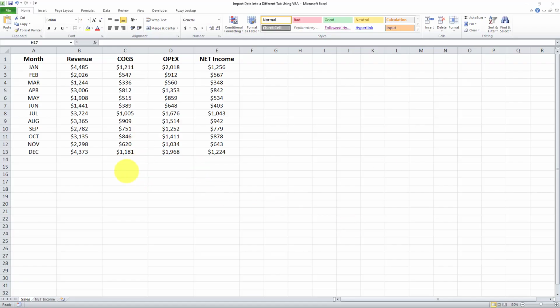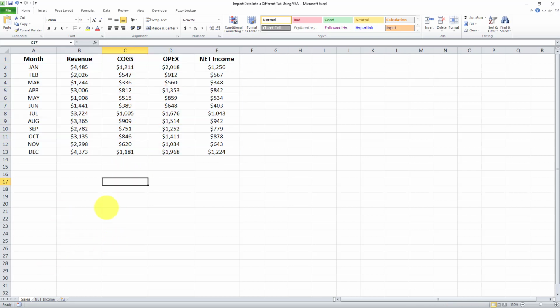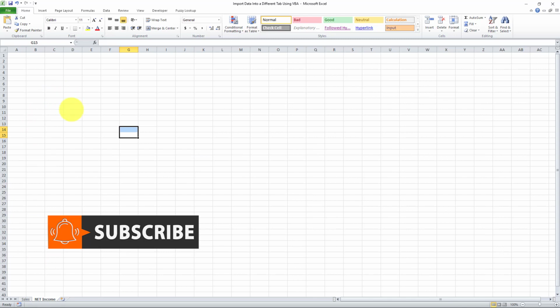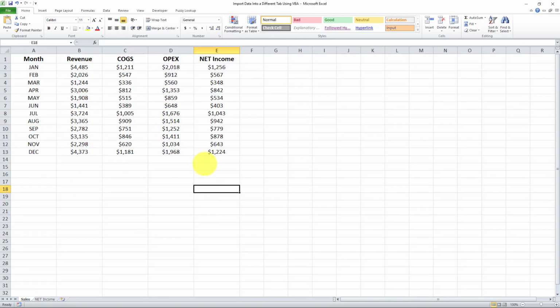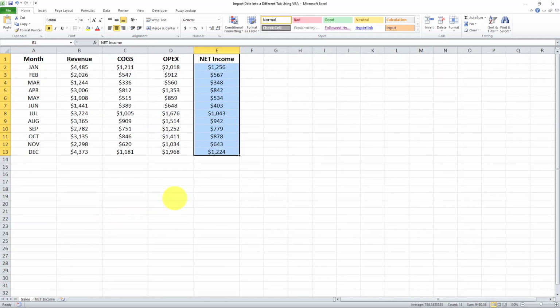Okay, so I want to import this data set over here, or a part of the data set rather, into a different tab. As you can see, I currently have two tabs on my workbook. One tab is named Sales, which contains this data set over here, and the other tab named Net Income is a blank tab. So what I want to do here is import this column over here, Net Income, into this tab, which is currently blank. And I want to do that using VBA.